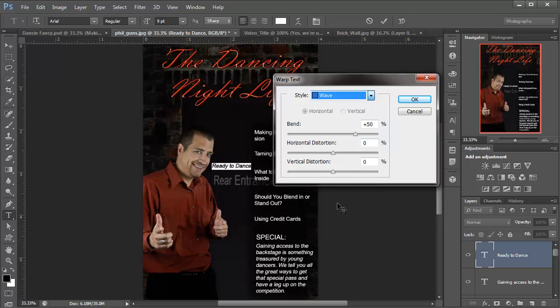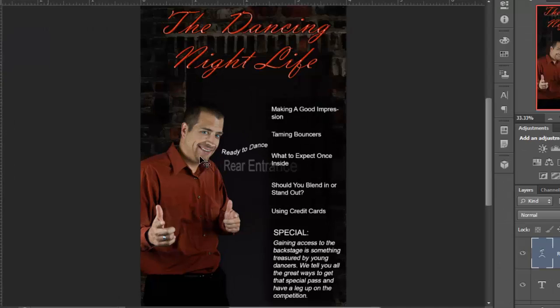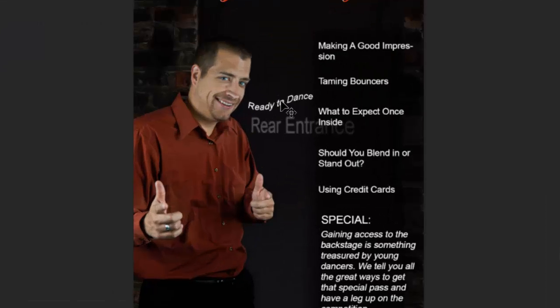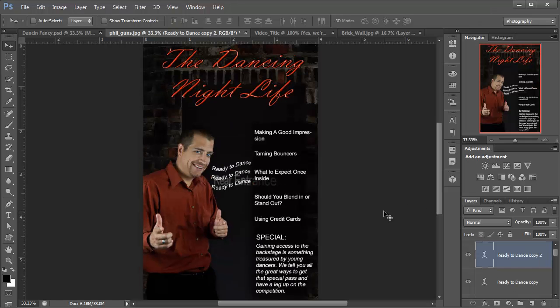There's lots of things that we can do, but I want to use the flag. And you can control how much the flag actually bends or waves, and click OK and do a commit. Now, with that selected, make sure you're on the Ready to Dance layer, hold down the Alt key, Option key on a Mac, click and drag. That gives us a brand new layer. And do it one more time. Hold down the Alt key or Option key on a Mac, click and drag. So we get 3 different ones.